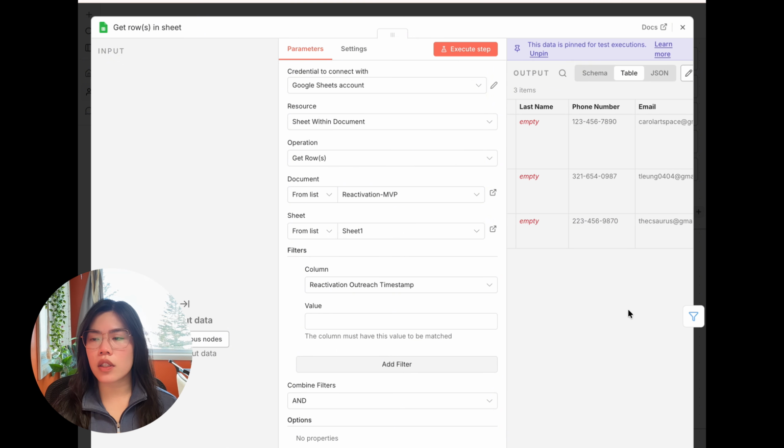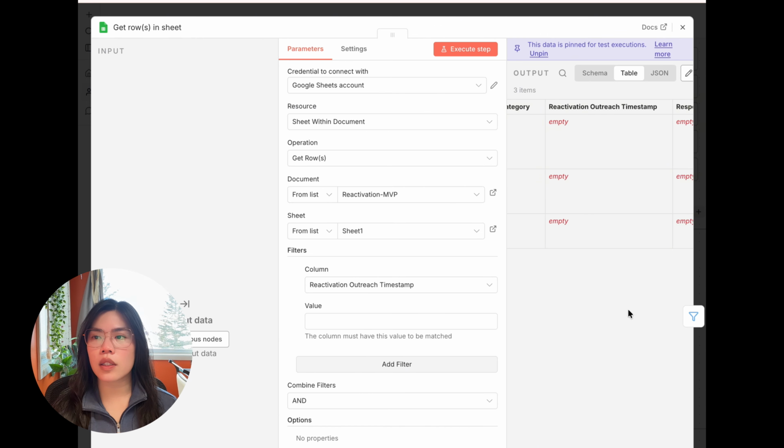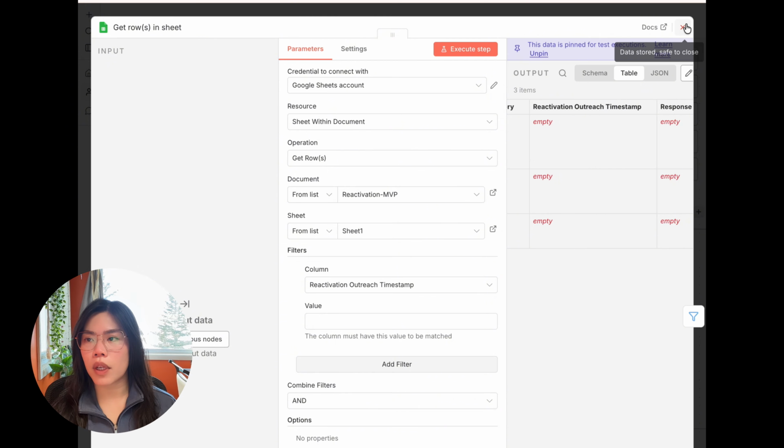The first thing I want is for it to look for the reactivation outreach timestamp, and as long as it is blank, it means that we should reach out to them. So I have that ready to go. I've already run the data and pinned it here.